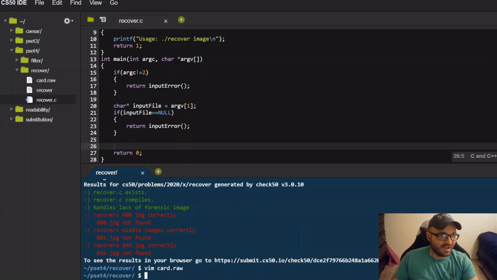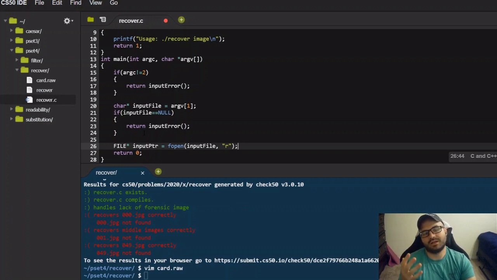Anyways, not important. Since we're working with files, we're going to create a file pointer. Instead of pointing like how a char pointer can point to a string, this is going to be pointing to a file. So I'm going to say input pointer equals fopen, and this is going to be the input file that they said. Since we don't care about writing to it at this point, we're only going to read. We are only reading from the input file, and we're going to end up writing to the output file later.